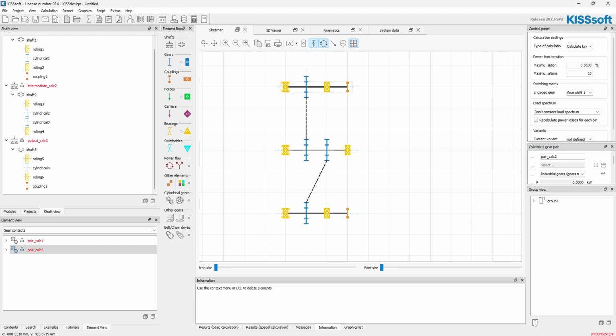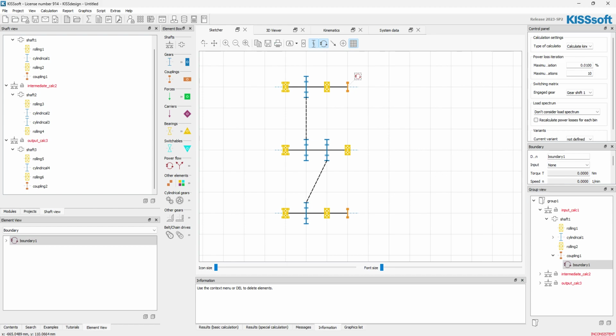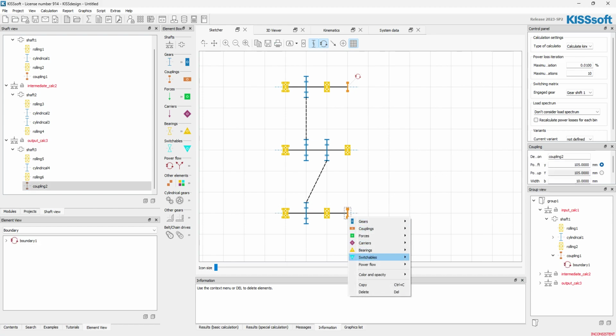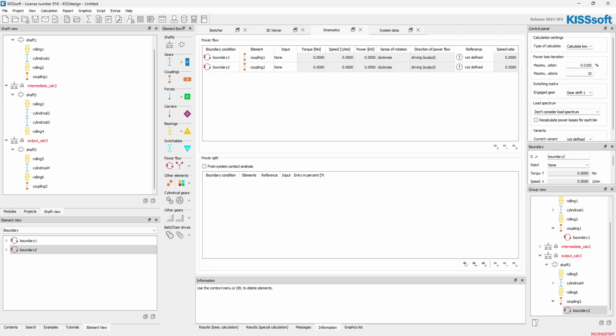Pretty simple, pretty fast. I can simply now create my power boundary conditions, my power flow. I can right click on this coupling, add a boundary condition. The same with the bottom coupling. I'm going to add a boundary condition. You'll notice in my kinematics now, I've got my boundaries, both 1 and 2. I'm going to control torque and speed on the input.